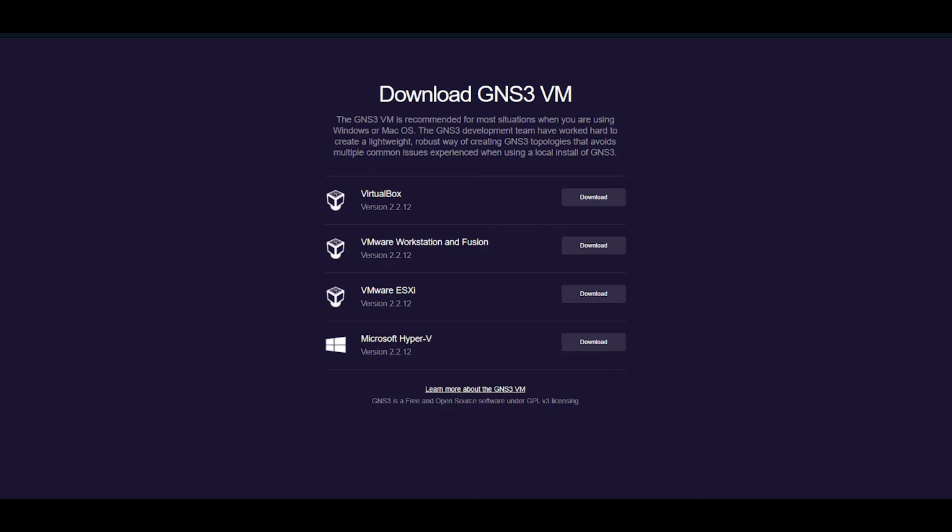If you're running this on VirtualBox, you select that option. If you're running it on VMware Workstation or Fusion, you download that option. If you're running it on VMware ESXi, download that option, and the same goes for Microsoft Hyper-V. So whatever operating system or virtualization platform you're using, you can utilize one of these.